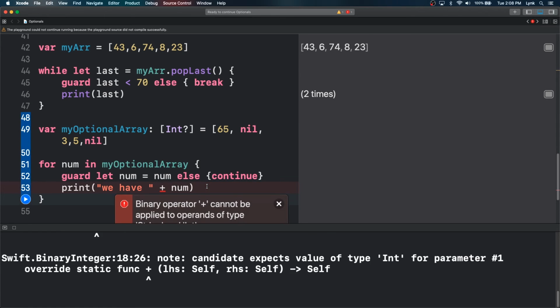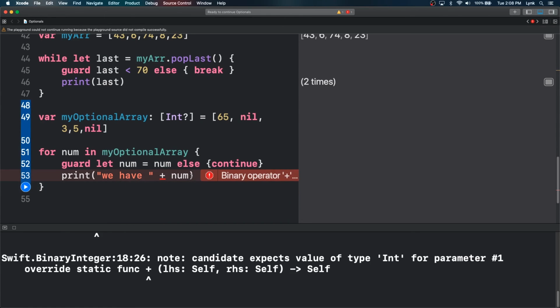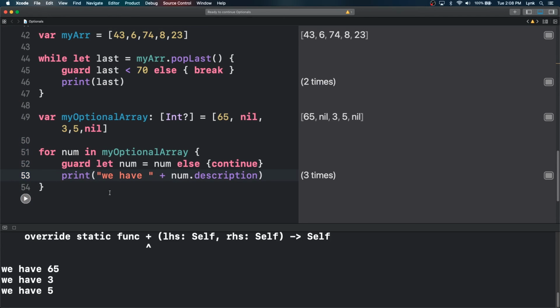And I'm getting an error here because, oh right, this is an integer. So once again, we can use description to turn it into a string. And now we have 65, we have 3, and we have 5. Right? So this is an actual value, num can exist, so it prints it out. Then we get a nil. Because this isn't met, this doesn't hold true that you can create a variable out of that nil. It goes to the else statement, which is a continue, which we remember from last lesson means that we just move forward with our loop to the next value, and so on and so forth.